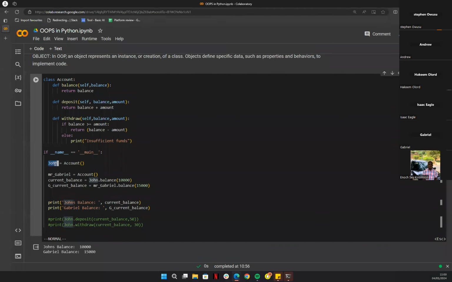In this case, it's an account, so I want to use names. So John is the account I want. John is the name of the object I'm creating. If I want to instantiate a class, I call the account class, this class over here, and I put open and closing brackets associated to it. This is how we instantiate a class.